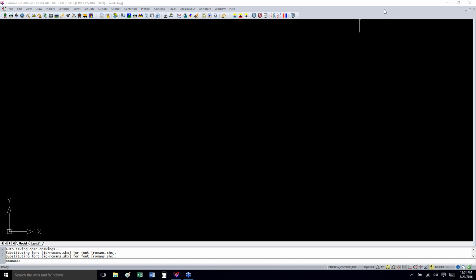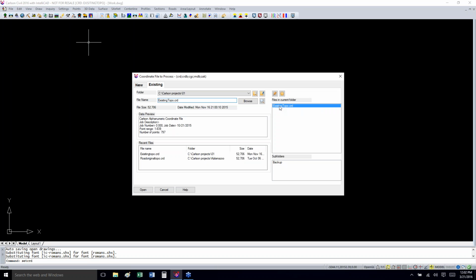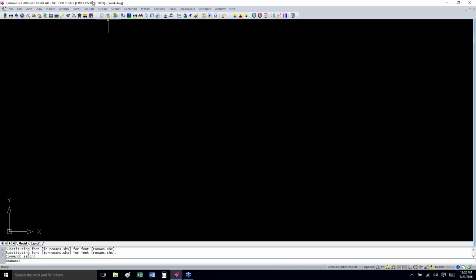To begin, we're going to start with a clean drawing here, and we're going to bring in the existing topo. I'm working today in Civil 2016, using IntelliCAD, and we're going to go in points, set our coordinate file, and use this existing topo here. And now we have our coordinate file set. We can see what we have set up here.